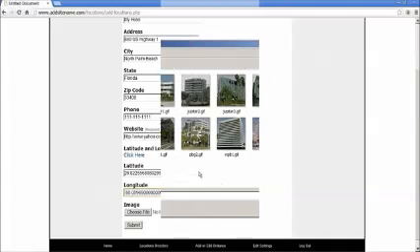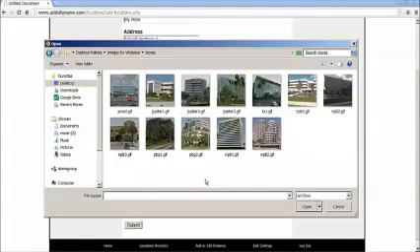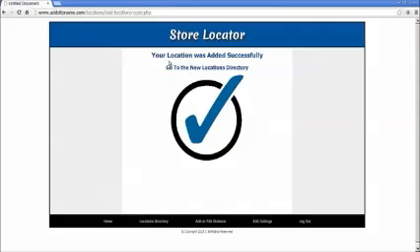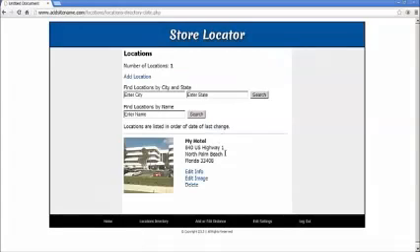Now we're going to add an image. Okay, so here are the images we have for our locations, and we're going to select the one that we're doing this tutorial for, and then we're going to submit. And there it says your location was added successfully. Go to the new locations directory, and there it is. It has the name, the address.